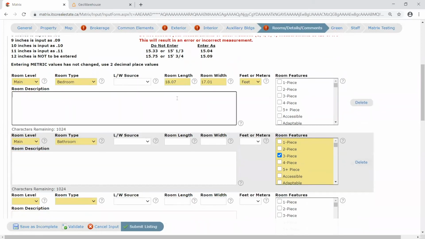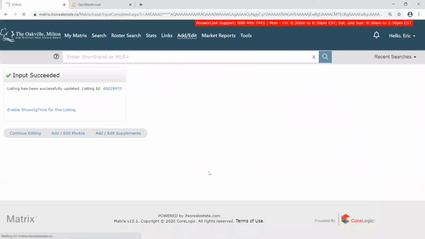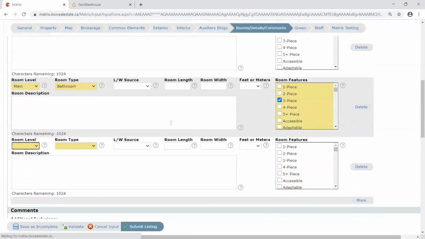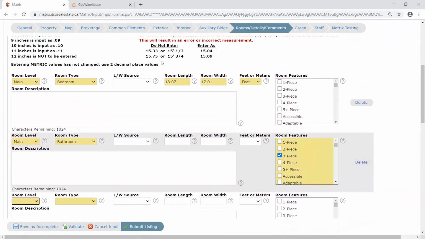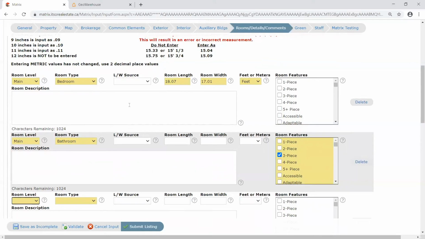If I don't have them, I might save as incomplete. I might come back to this later. Let's go back to continue editing. So that's going to be the case particularly for the bathroom; dimensions are not required. All other rooms you do have to put some dimensions in there.